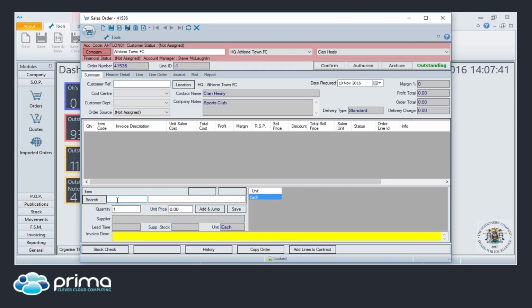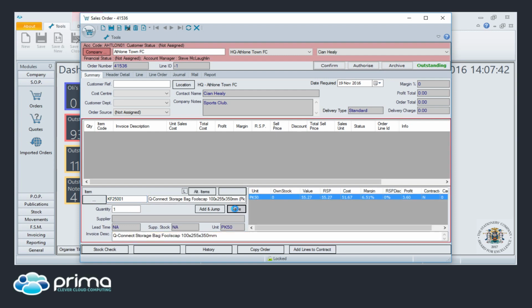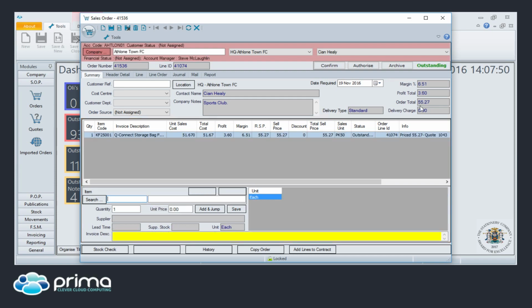Right. So add the item in. So KF25001. Save that. Okay, and then as you can see, all your details, so your pricing information is pulling through and updating accordingly.